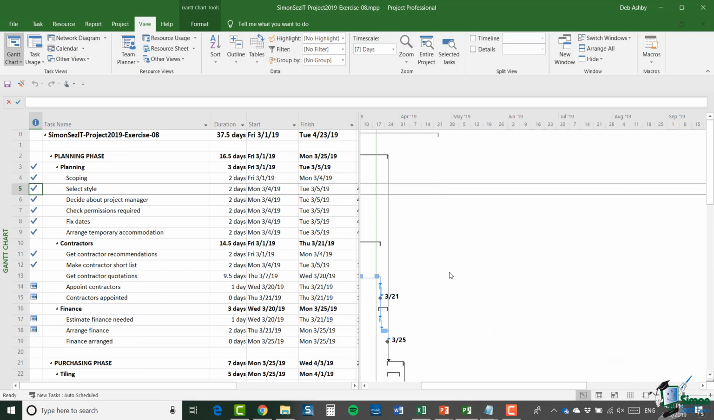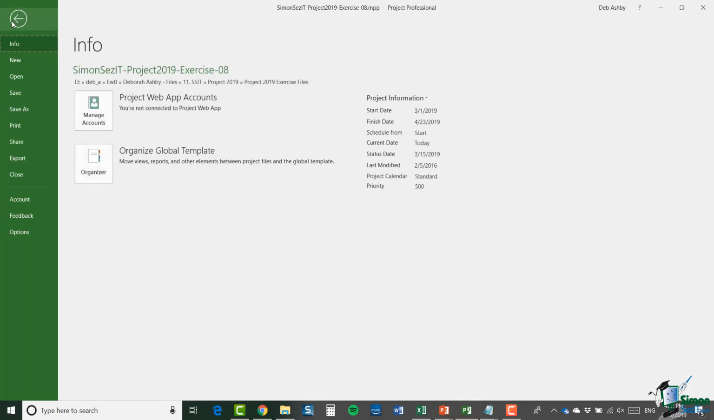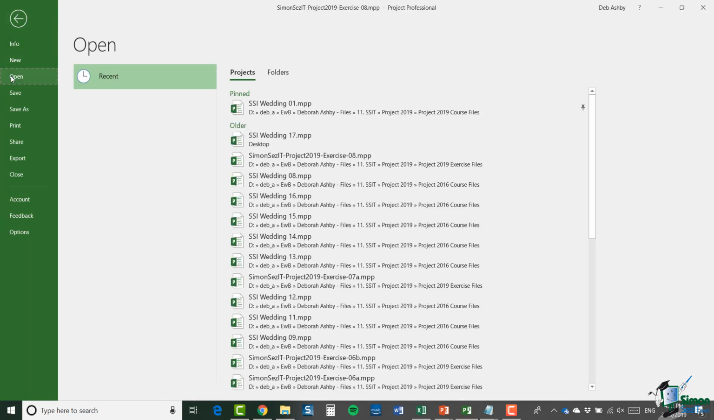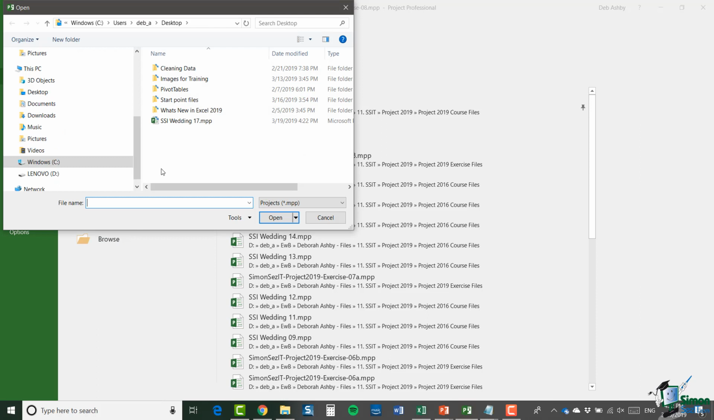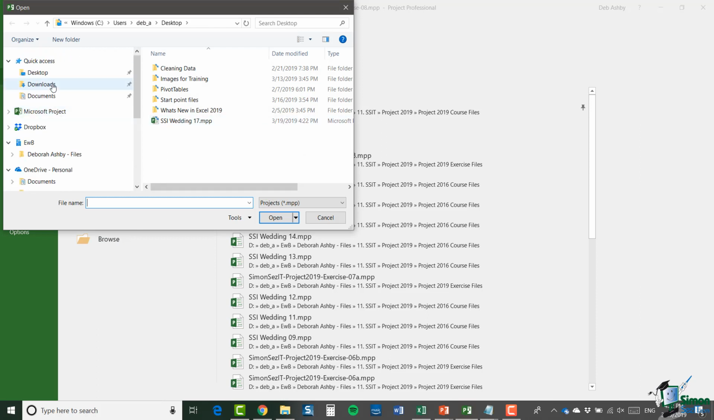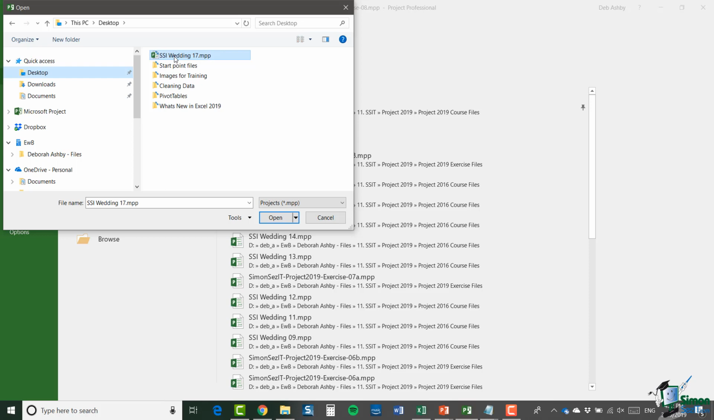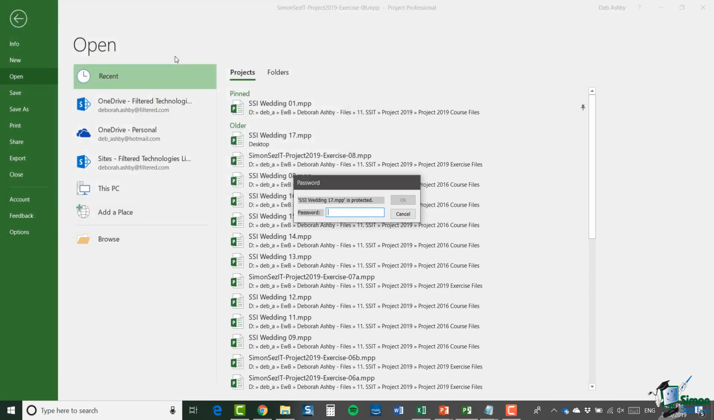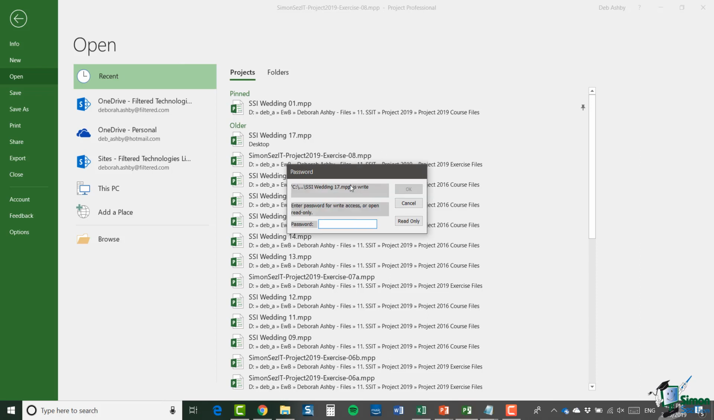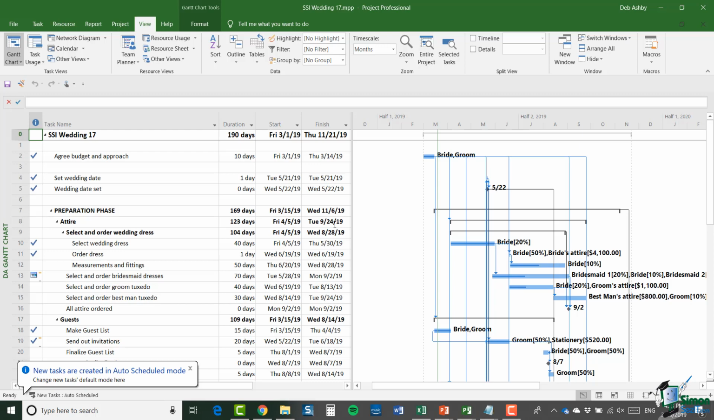So I'm going to reopen that file again by going back to File, down to Open. I'm going to go to Browse and pick up that file from my desktop. And there it is at the top. So if I double click, you'll see it says that this file is protected and it requires a password in order for me to be able to open it. So let's type in that password. And then it asks me for the second password. And there we go, my file is open.